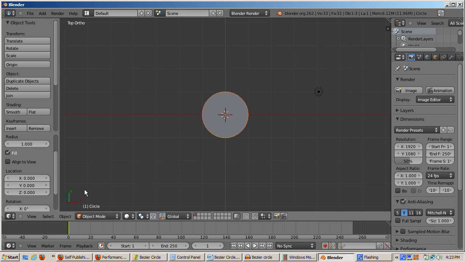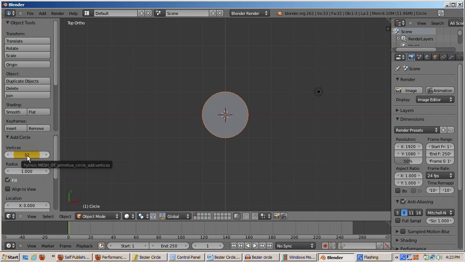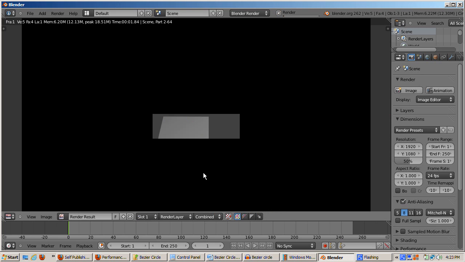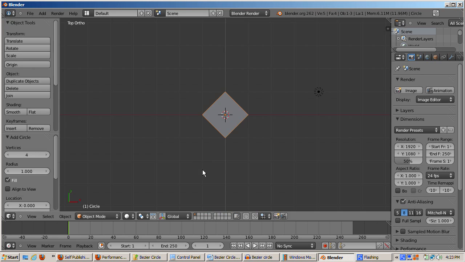Look at the Add Circle panel again. Note that there's an entry for vertices, and the number of vertices is 32. Change the number of vertices to 4 and press F12 to render. What rendered was actually a square instead of a circle. If you change the number of vertices to 5 and render, you'll get a pentagon. Change the number of vertices to 6 results in a hexagon, and so on. So Blender is lying. The default mesh circle is not a circle at all, but a 32-agon.